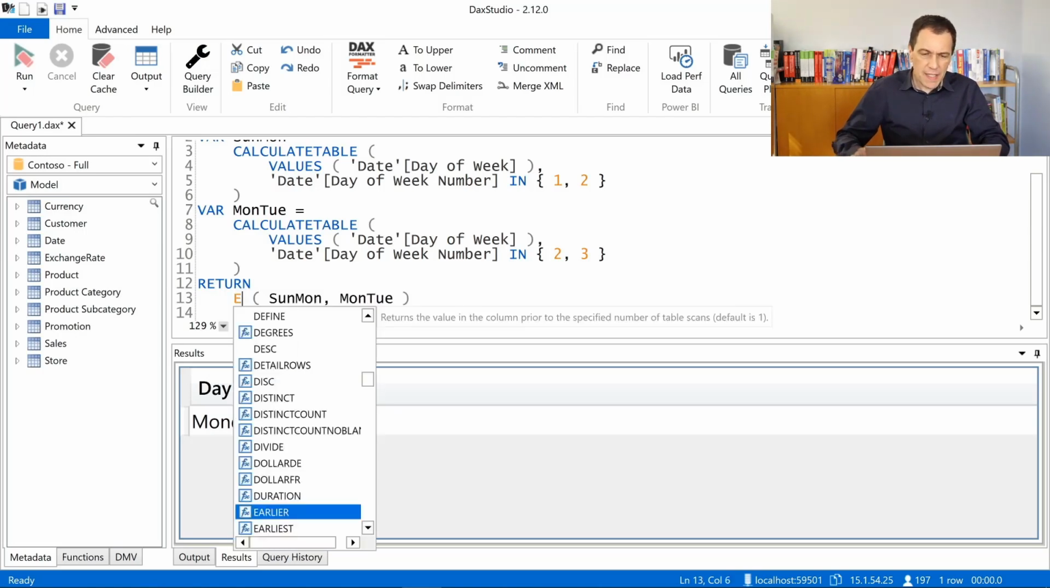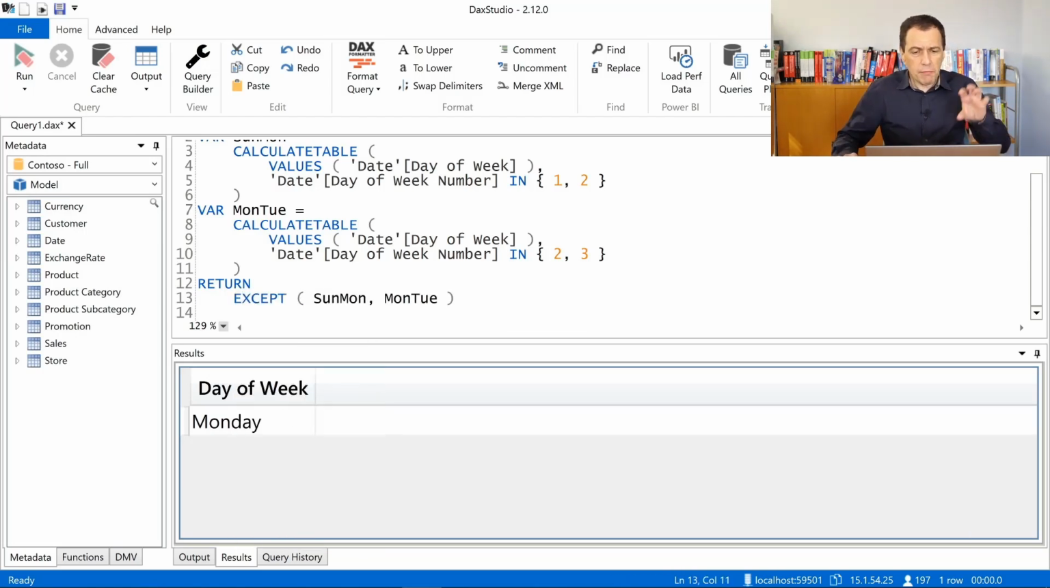Finally, if I use except, I remove from the first argument all the values that are in the second argument. So I remove from the set Sunday, Monday, the days that exist in Monday, Tuesday. So the result should be only Sunday. Now, this explains what these functions are in terms of behavior.